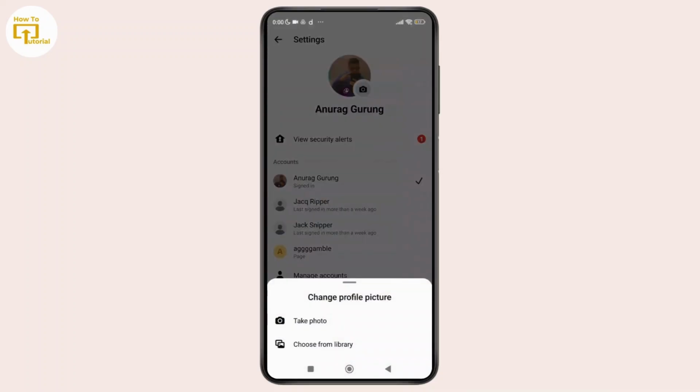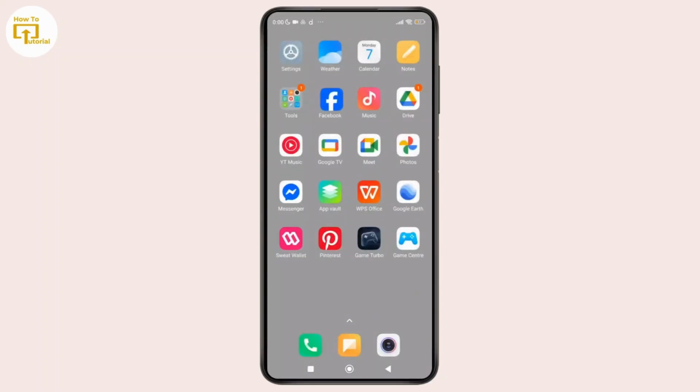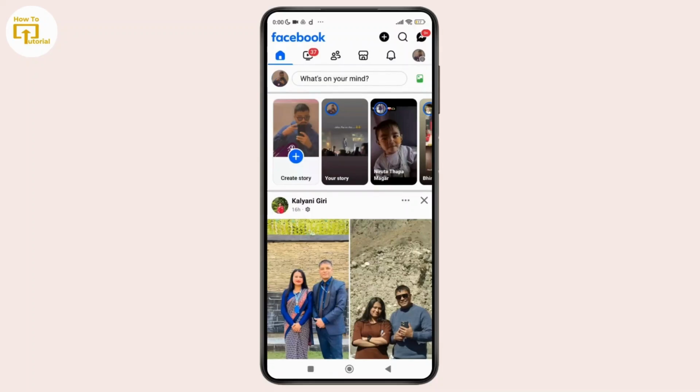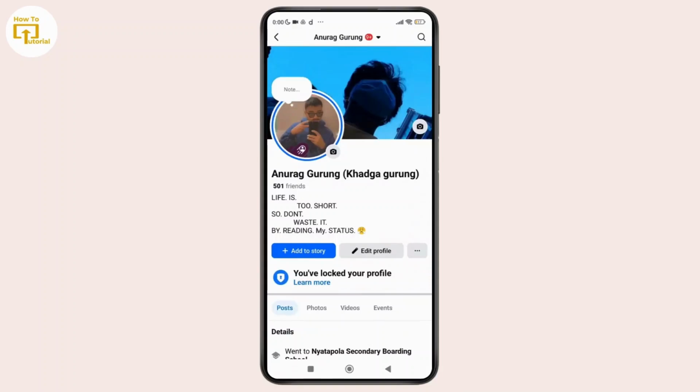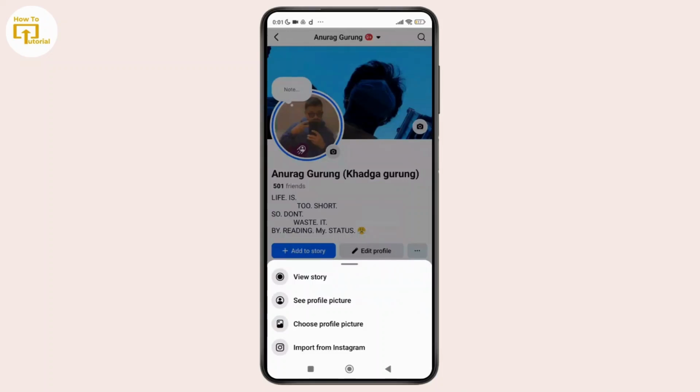But there is no option to remove, so we're going to need to head over to Facebook to complete this process. So open your Facebook app. And once you are in, simply tap on the profile picture which you will see next to What's on your mind. Now after tapping on your profile picture, tap on it again above your name and you will see an option to see profile picture. So simply tap on that.